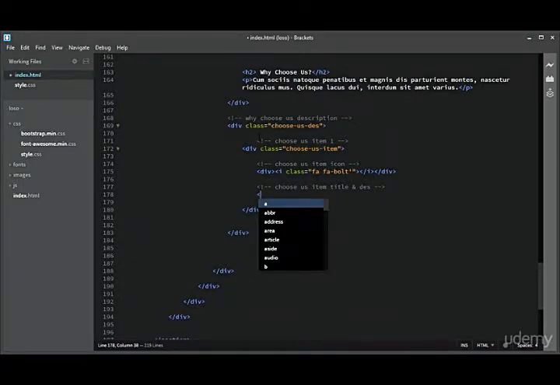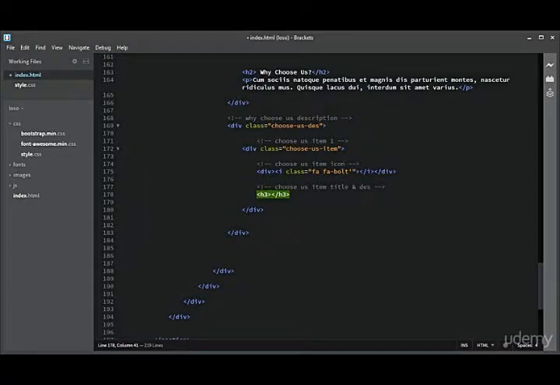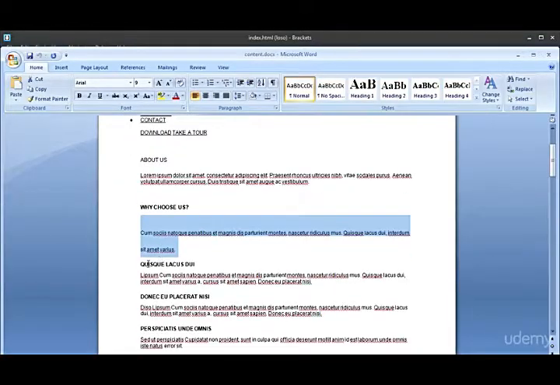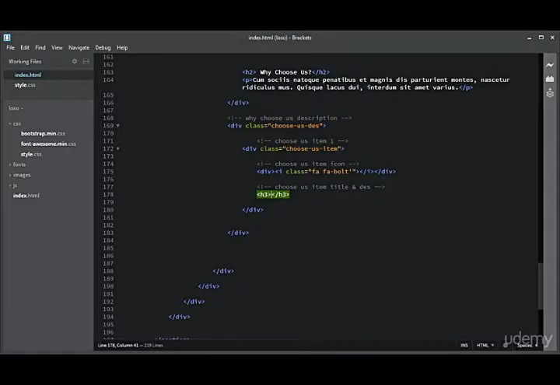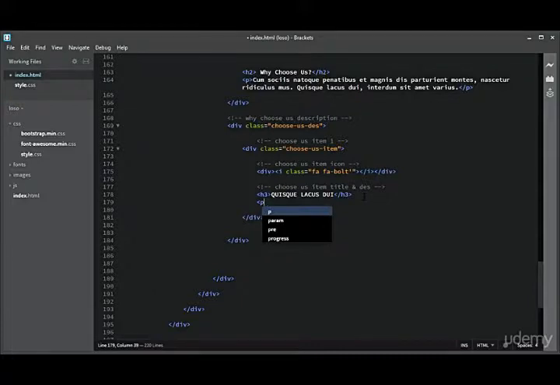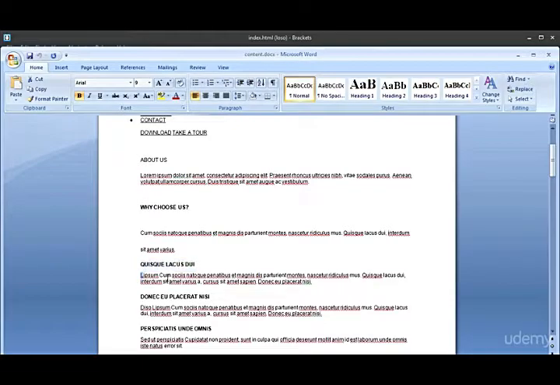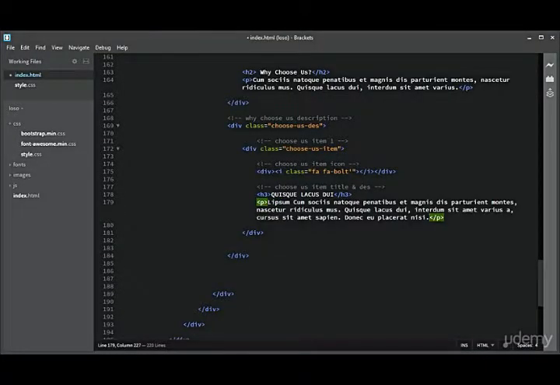Let us add h3, and the title would be this, and the description would be this, just dummy content, and paste it. Let us see the result in the browser.